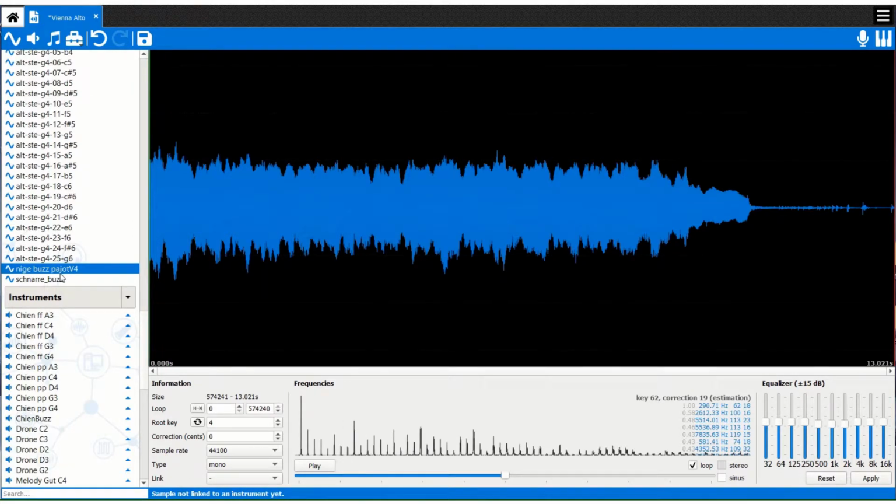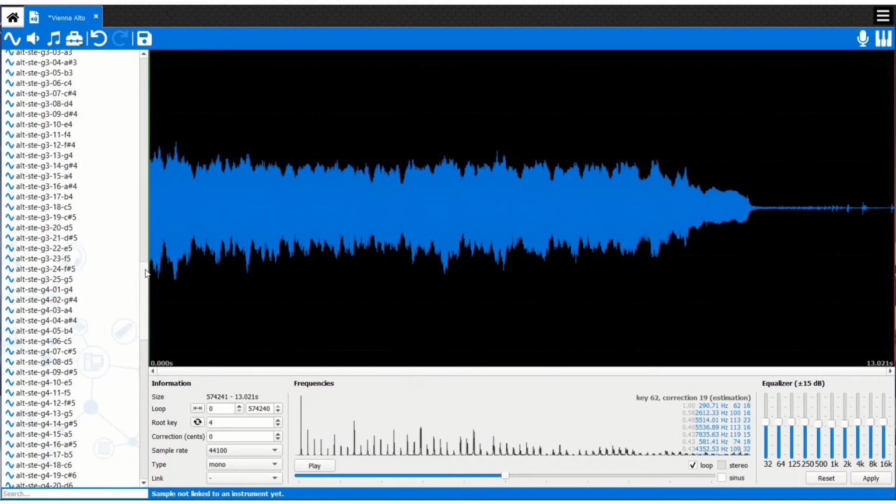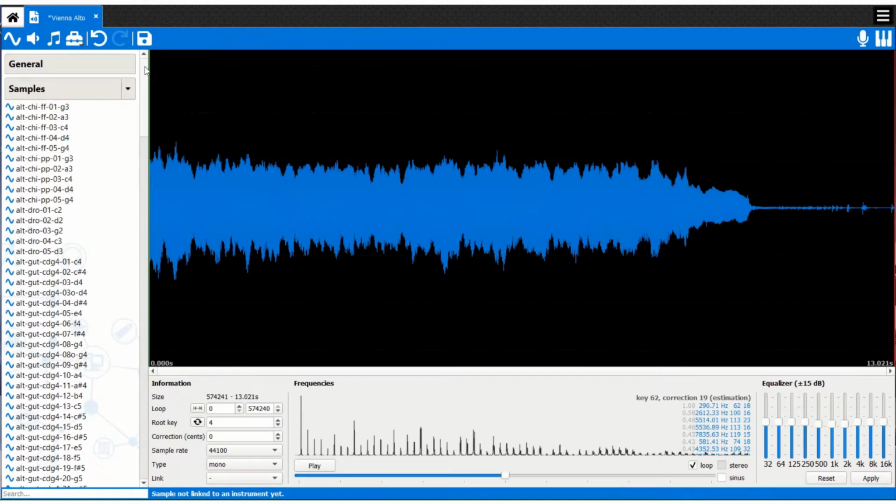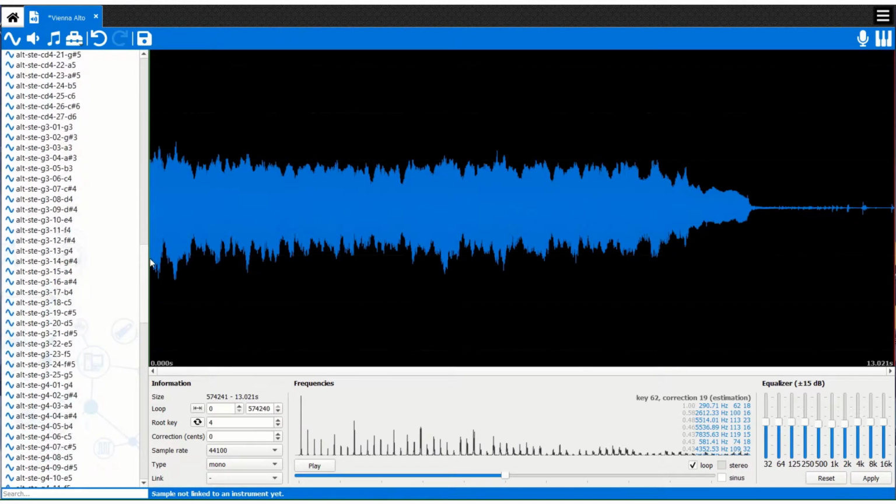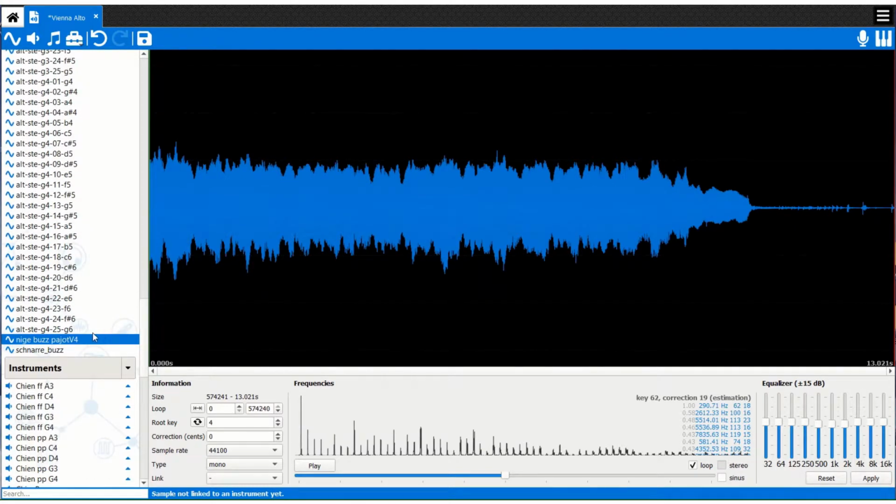You can see it's been added to the list of audio files or samples. It's there at the bottom as Nige Buzz Pajot V4. And we can play it just to see what it sounds like. And it sounds okay. Now what I found is when I'm actually using this, I need it to be a little bit louder. So using the equalizer, I'm going to increase the volume slightly of the file as it sits in the sound font.